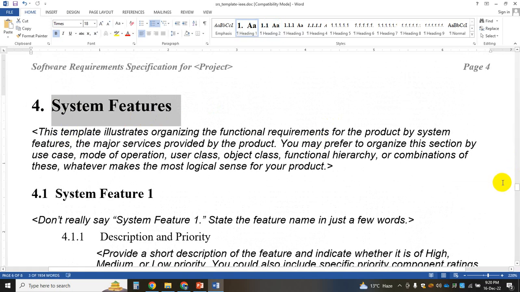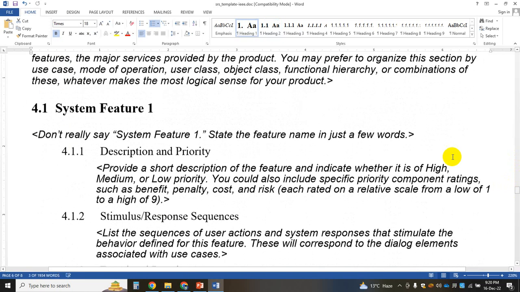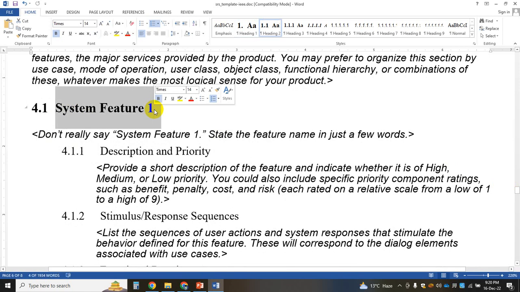So now check 4.1, what does it say? System feature 1. So I will not write down 4.1 as system feature 1. I will write down 4.1, and I will write down over here, for example, order management. A component name I will write down, and I'll say that this is my basic functionality, a component functionality, and then I will write down like this.